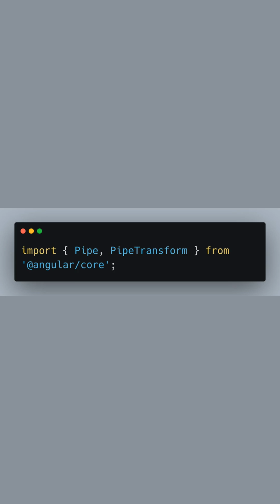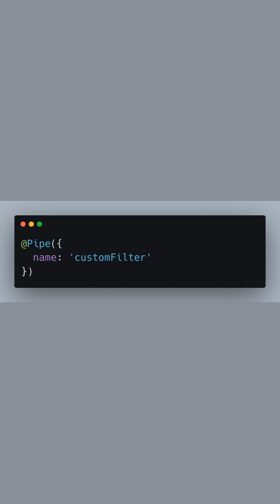Let's start by importing the essential Pipe and PipeTransform from the core Angular library. These will allow us to create a new pipe that can transform input data. Here we use the Pipe decorator to define a new pipe with the name customFilter. This name will be used in templates to apply the pipe to our data.